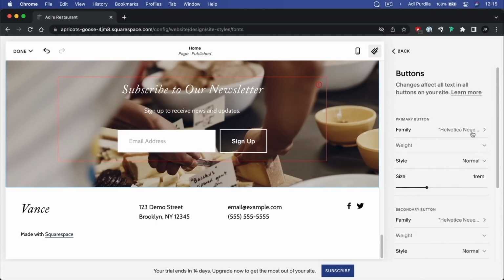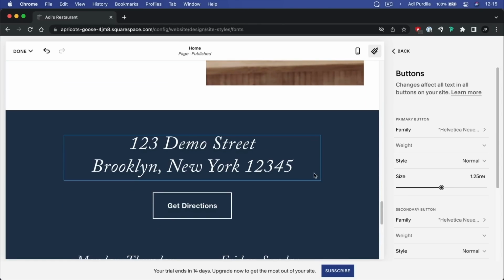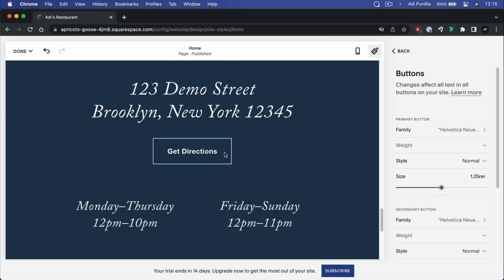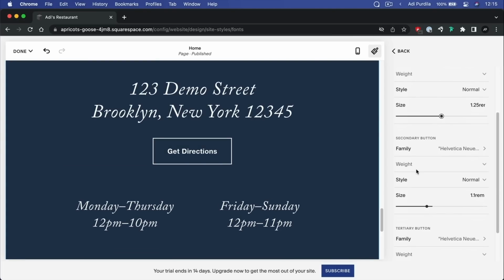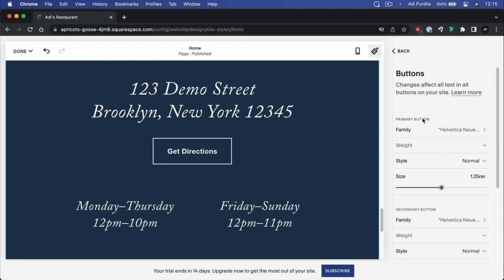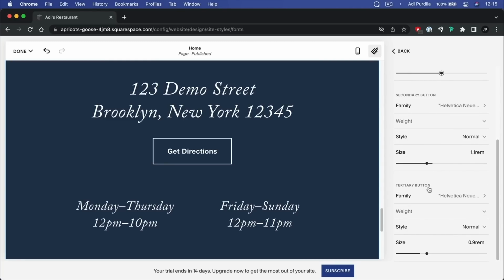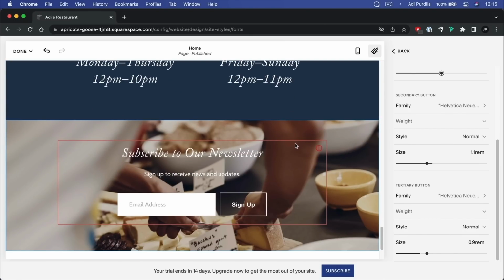Currently they're using Helvetica New, and I can change the text style. I think we have some buttons here somewhere. Yep, there we go. So I can change the font size of the text inside the button. That's for the primary button. For the secondary, I can do it as well, and for the tertiary. It really depends on how many button styles are defined in that template. And you can change them all from right here.